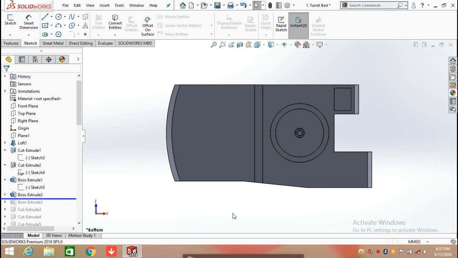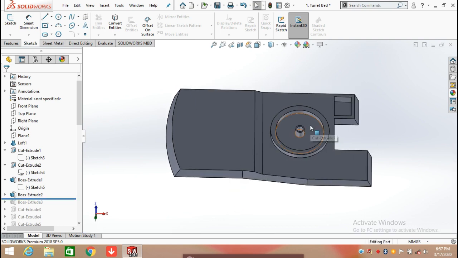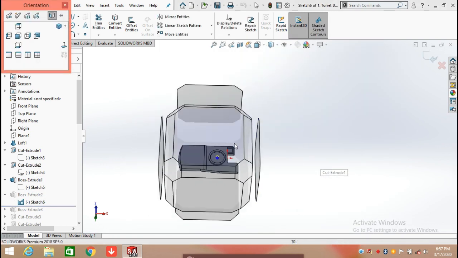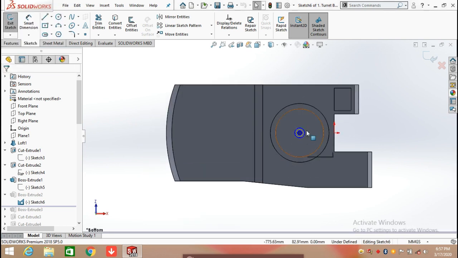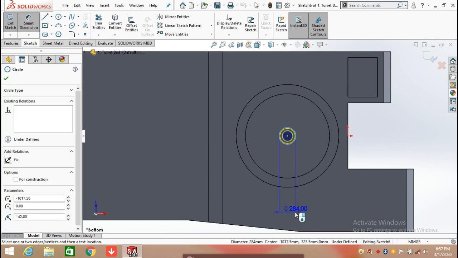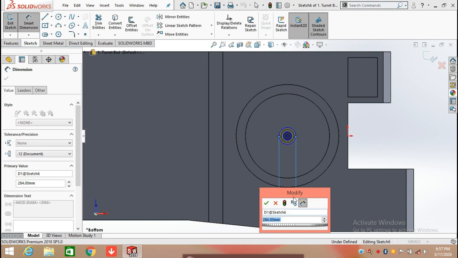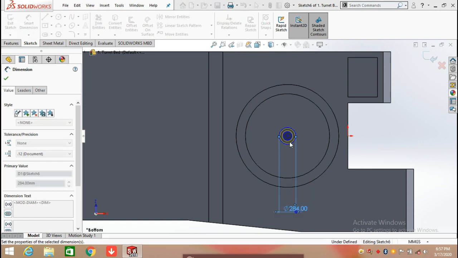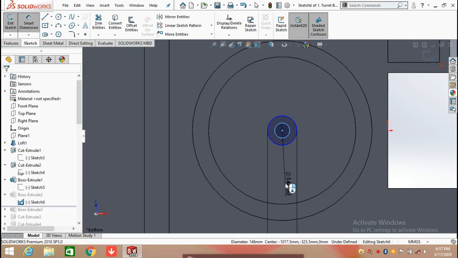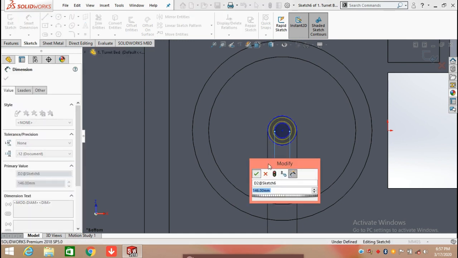Now again we are going to extrude boss. So again select this face and click on sketch and draw two circles again here, concentric with the previous one. Defining the diameter of circle which is 284 mm and the inner circle having diameter 146 mm.